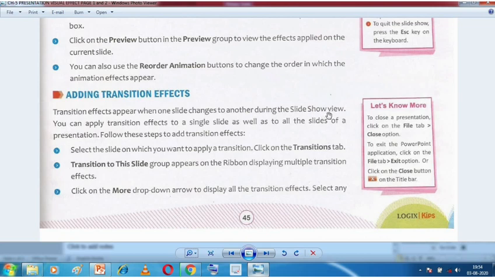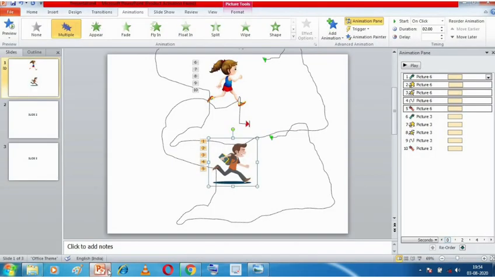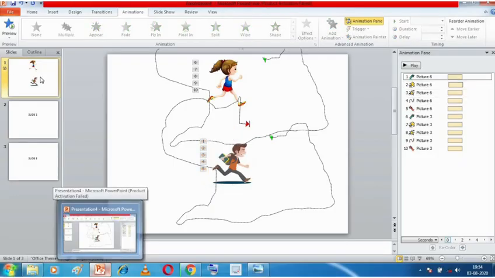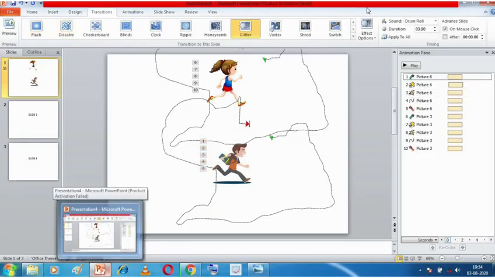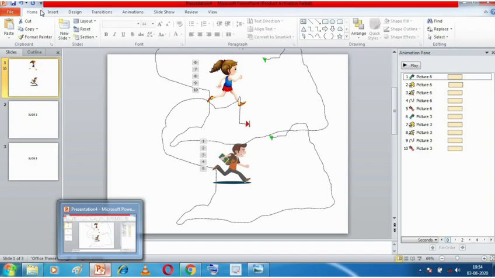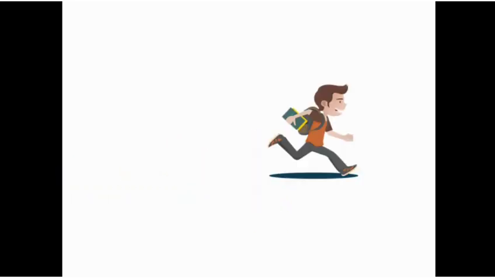So see, what they are trying to say is that this is the slideshow view, when I click on the F5 button. Right now I have applied a transition effect to this slide. I'll remove that transition effect. Okay, none. Now if I click on slideshow view, nothing is happening. I'm clicking on my mouse and my animations are happening.